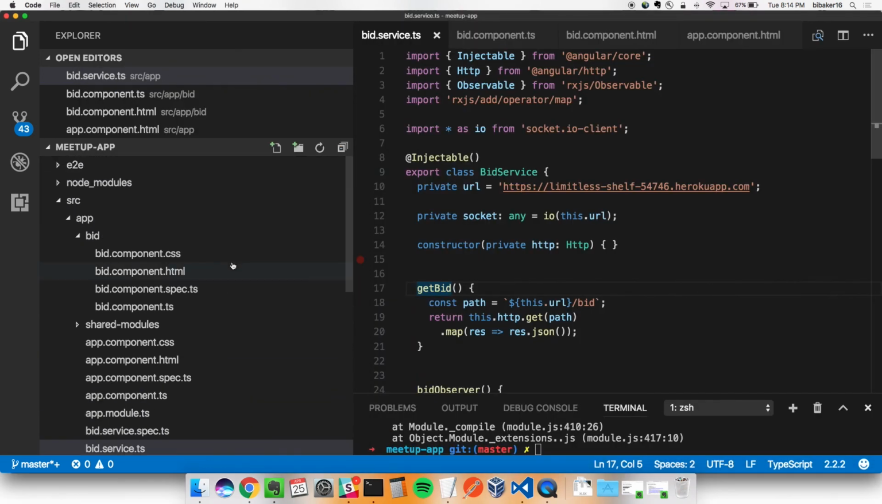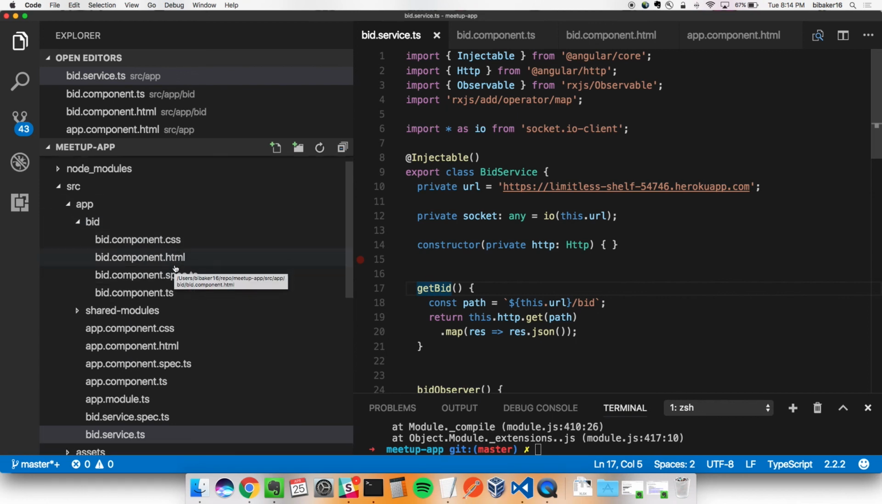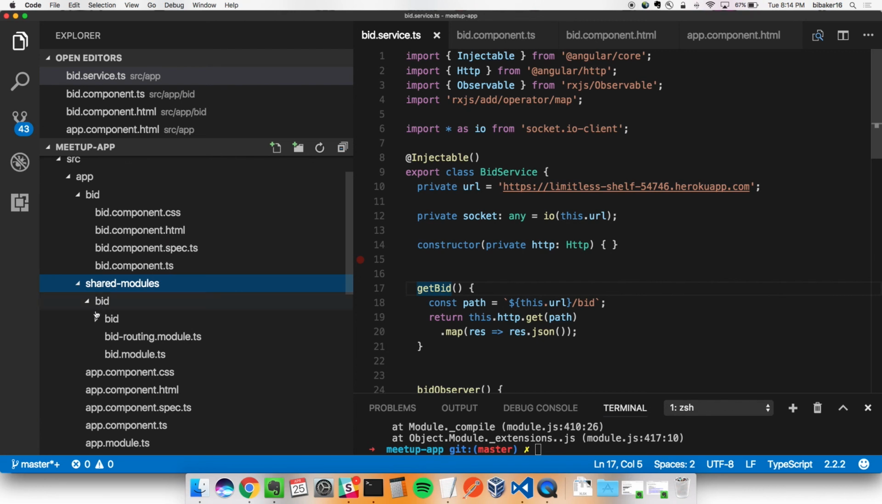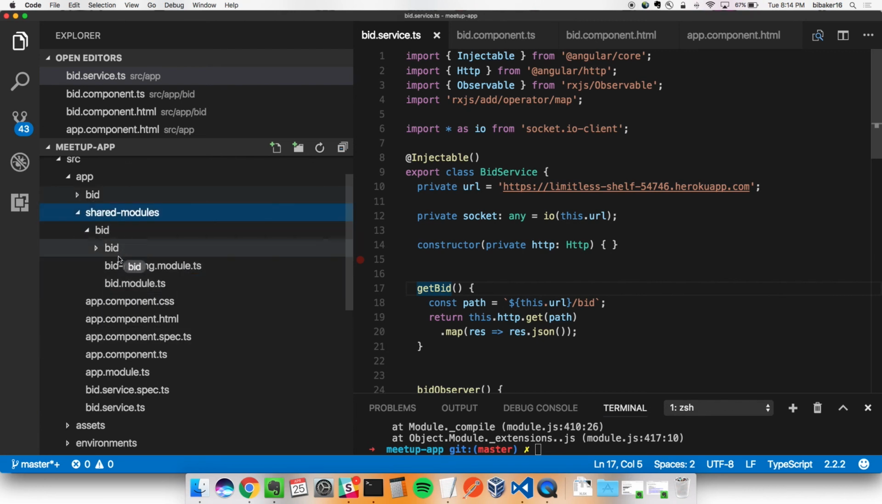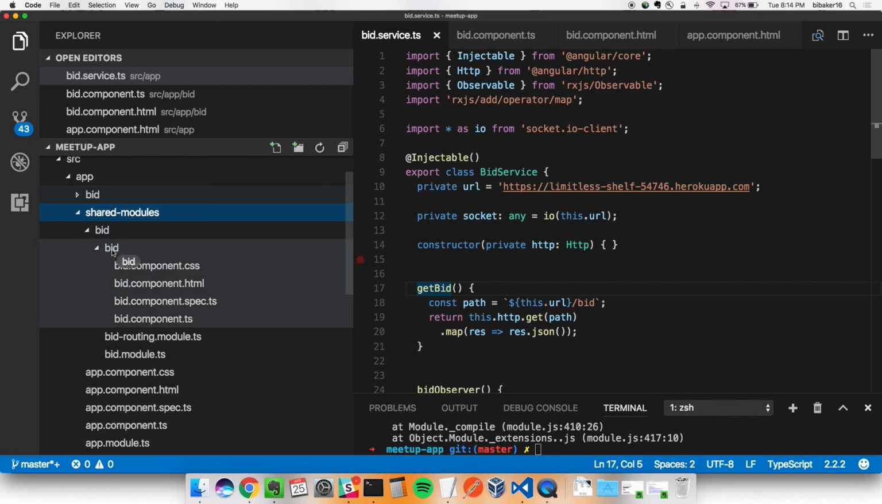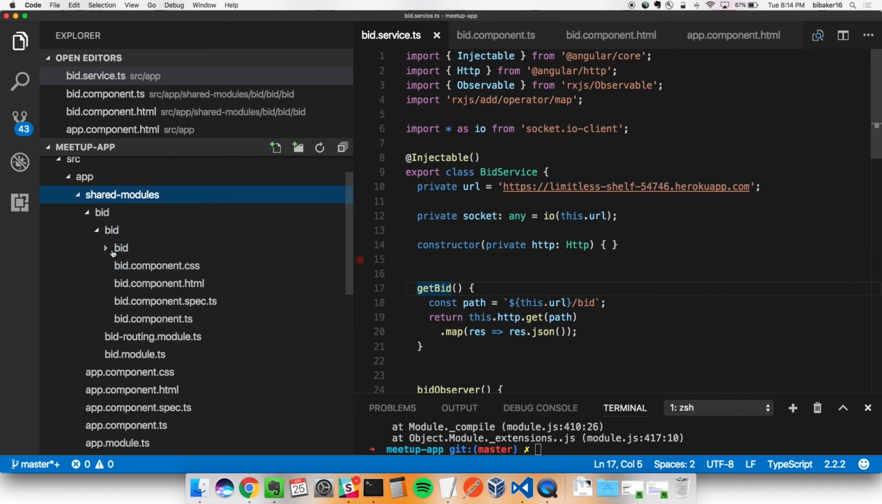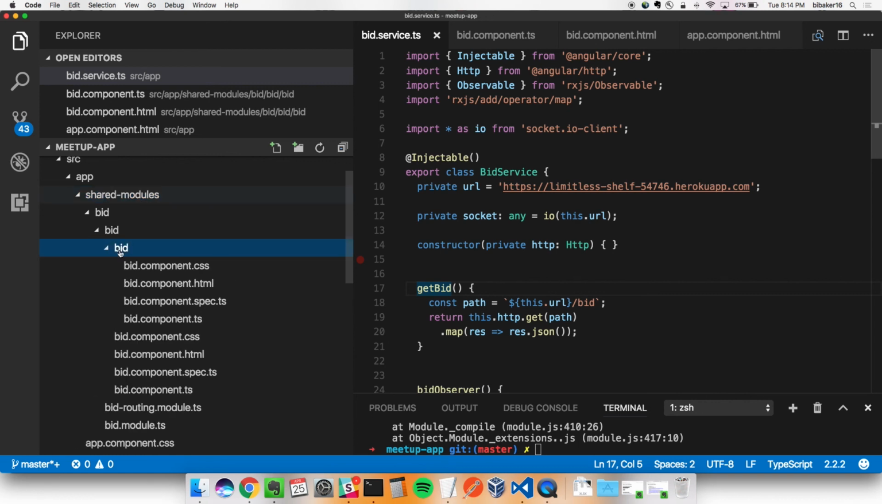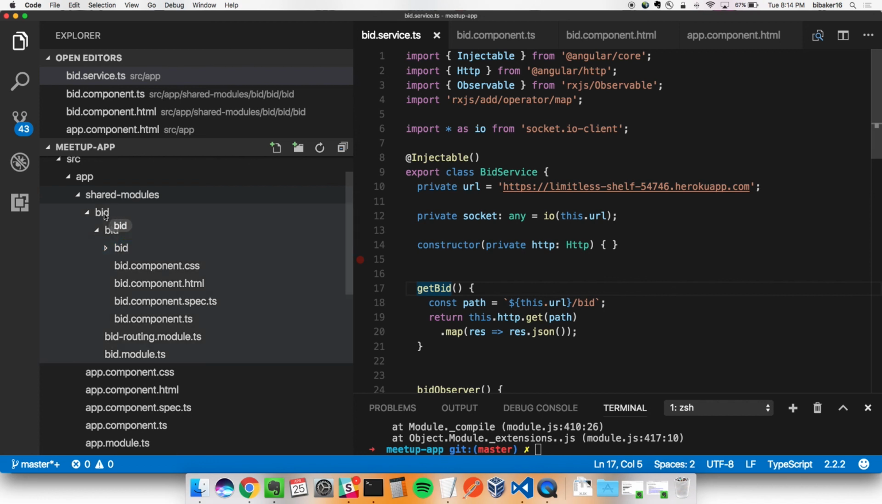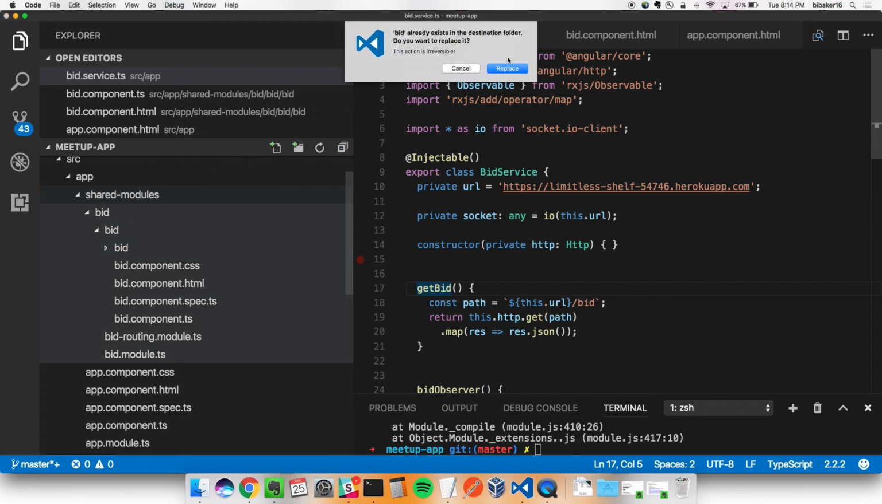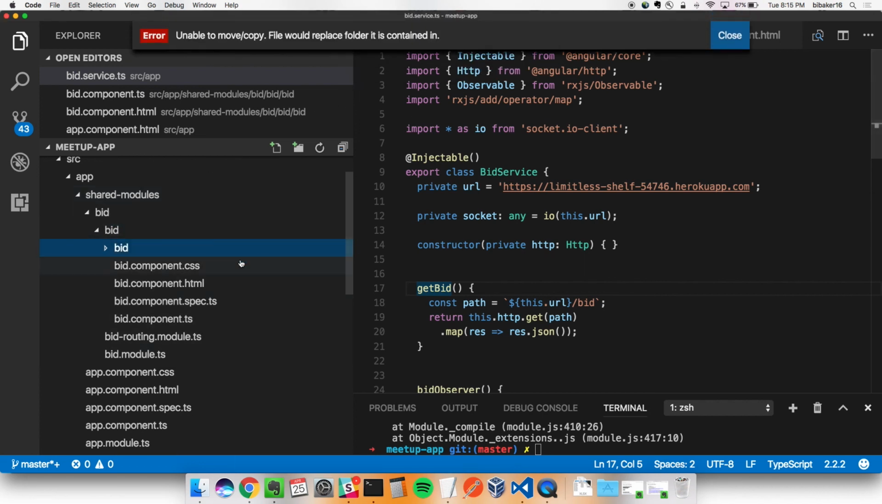Now we want to go in, and here's his original. He's got his app bid with a component. Here's our shared modules. Here's our bid, and this is our bid component. So what we're going to do is just drag this over, and it's going to squeal because we're overwriting stuff. Yes, I want to replace all of these. Okay, so that's in there.